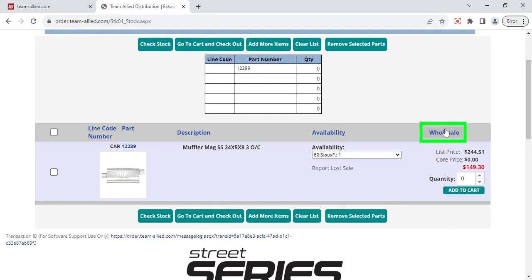Note over here on the right side, there's a wholesale button. If I click this, it's going to take away my pricing and only show what list pricing is. If you have a customer that's standing over your shoulder and you only want to show what list price is, you can click on the wholesale button. That will allow that.